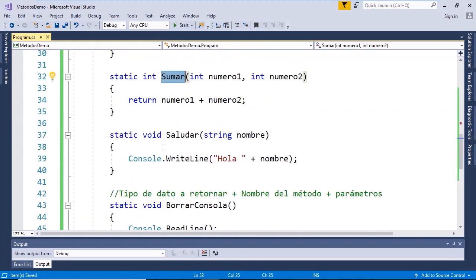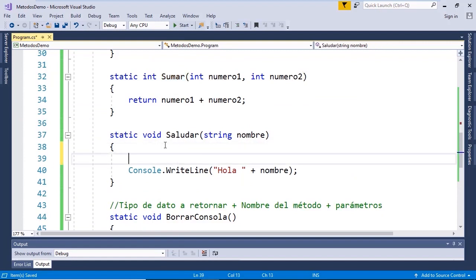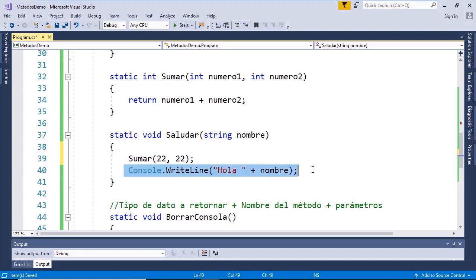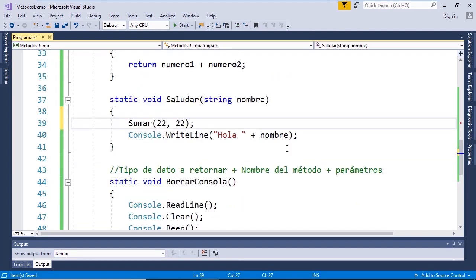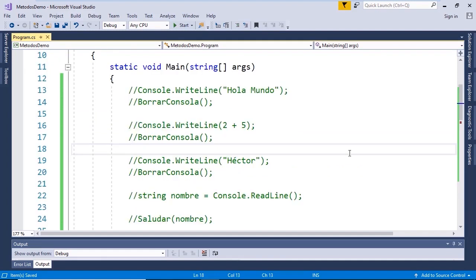methods we've previously defined. For example, in this greeting method, we could call the add method 22, 22, and if you look, there's no problem. What would happen here is that if we invoked the greeting method, the add method would be invoked again, an operation would be carried out, and finally, the console.WriteLine or some other method would be printed. I strongly recommend that you study this topic until you fully understand the concepts, as we will use this topic of methods a lot in the following modules.